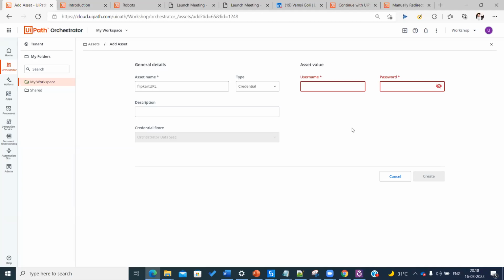Yesterday, Vajrang would have showed you the RE framework config file. There are 3 sheets: constants, settings, assets. Then the question comes up again, why should we not put the credentials in that config file? The answer is, I cannot show my password to anybody. Password is very confidential. Let's say the username is Vamsi Goli, and I am typing some password, but nobody is seeing that password. When I say create, even the admin may not see that password. That's the confidentiality of the password.